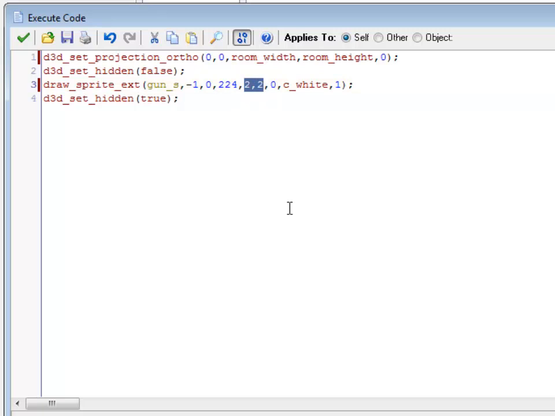So we're actually doubling the size of it. Well, that's interesting. This is how much to rotate it. So we're rotating it 0 degrees, which means we're not rotating it. Drawing it in white, and it's totally opaque. Alpha is usually how transparent something is. So 0.5 would be partially transparent. 1 is you can't see through it at all. We set hidden back to true.